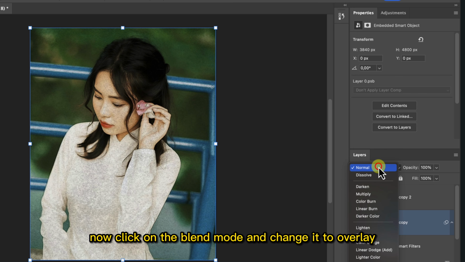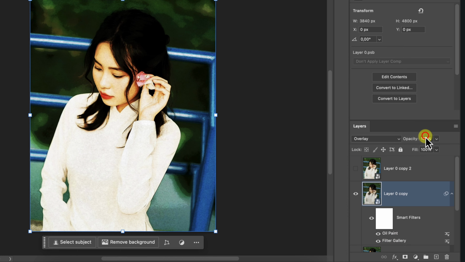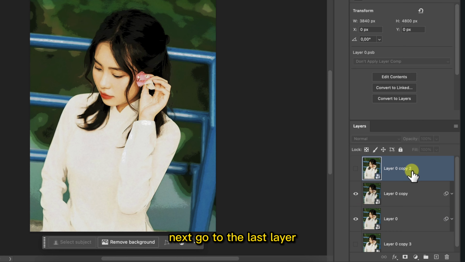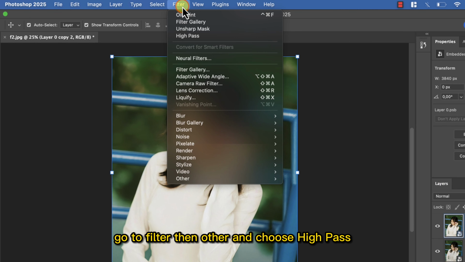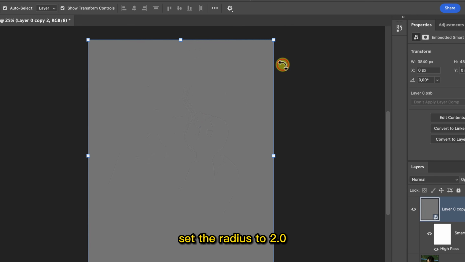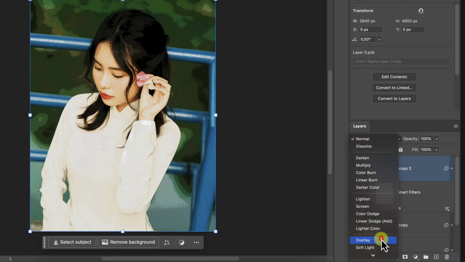Now click on the blend mode and change it to Overlay. Lower the opacity to 25%. Next, go to the last layer, unhide it, and make sure it's selected. Go to Filter, then Other, and choose High Pass. Set the radius to 2.0. Then change the blend mode to Overlay.